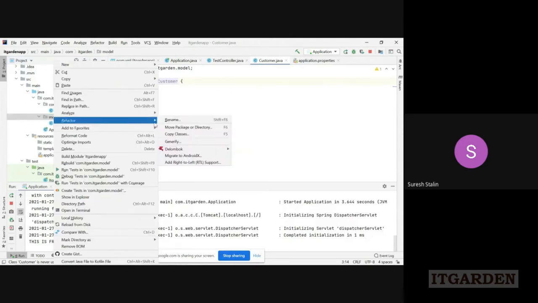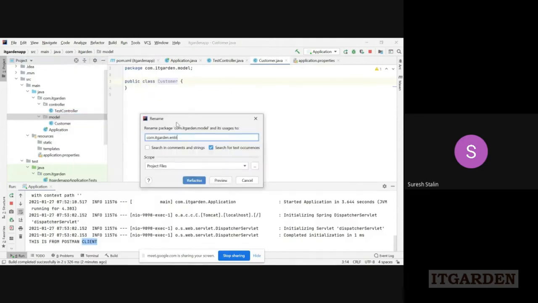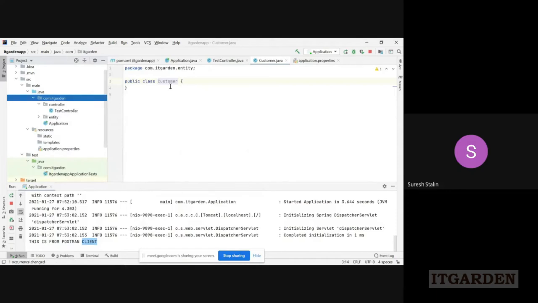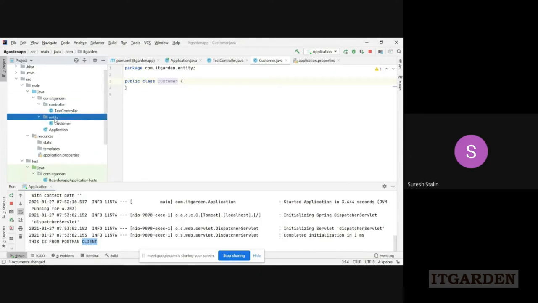I'm going to use the package name as entity. I'm going to map this customer to the database later, not now. In the entity package, I have one class called Customer. Then here I'm going to create private int customerID.